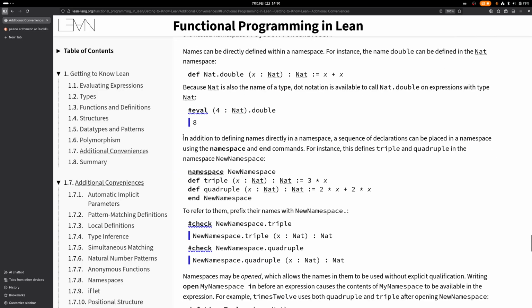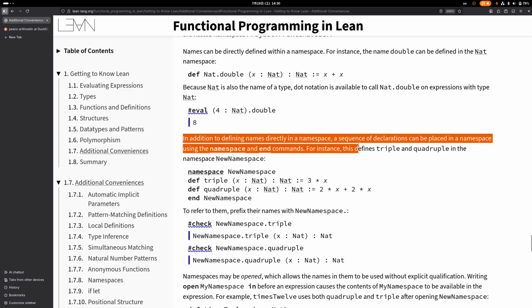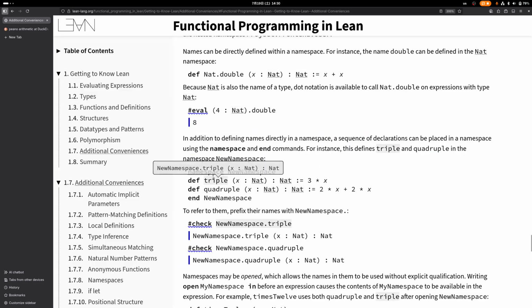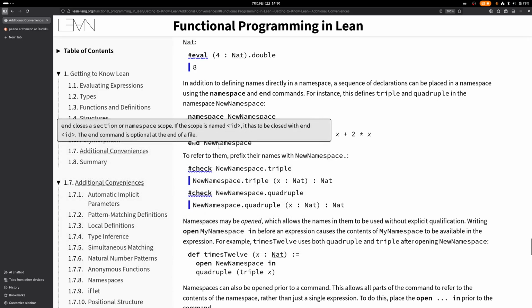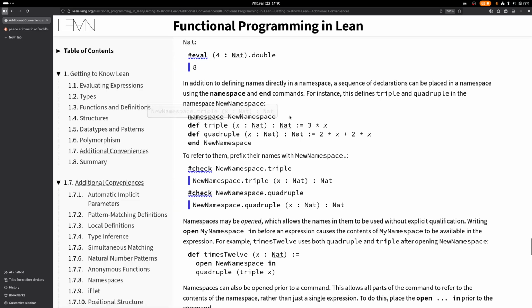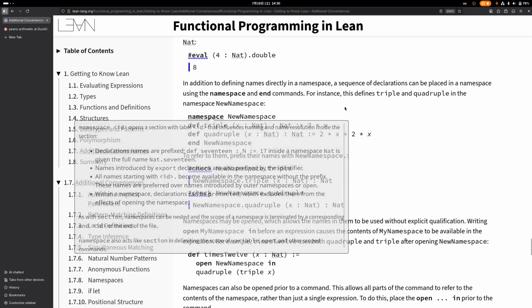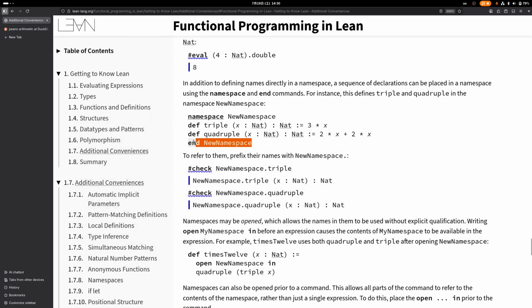Yeah. In addition to defining names directly in a namespace, a sequence of declarations can be placed in a namespace using the namespace and end commands. Yeah. Okay. That's also easy enough. Everything up to the end. I wonder why sometimes they use end and sometimes they use indentation. So I would have expected that we just do namespace and then indent everything that's supposed to be in there, but I guess here they opted to go for the end syntax. To refer to them, prefix their names with the new namespace, well, dot.